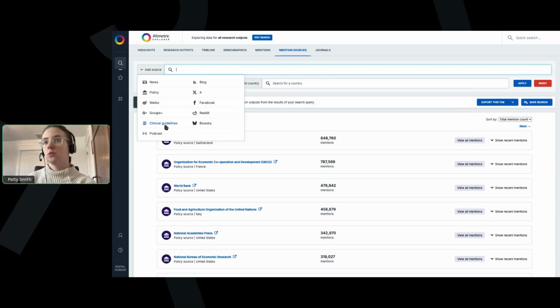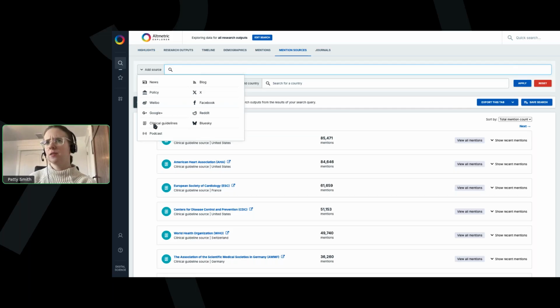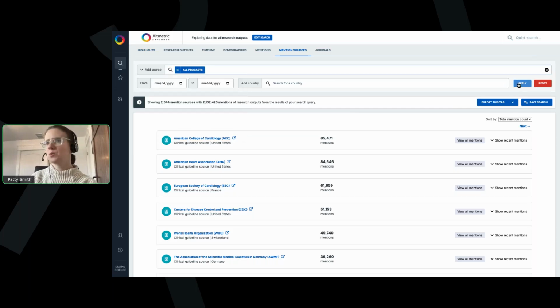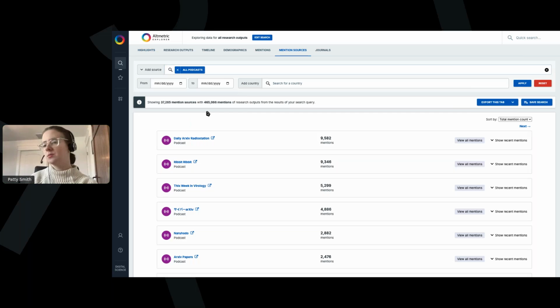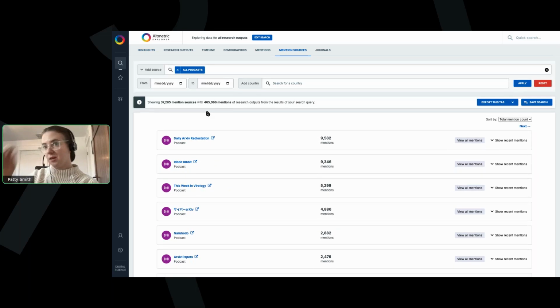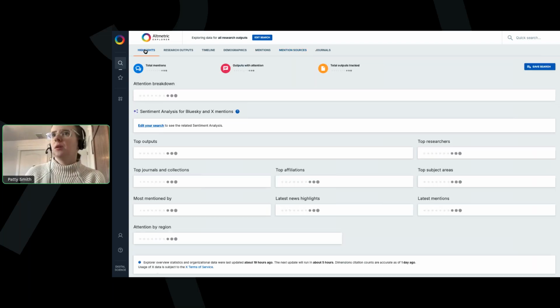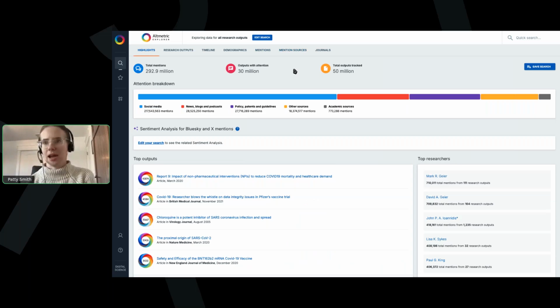Or we could do this for clinical guidelines. This will show you how many clinical guideline sources we're tracking. And again, you have the list there. And let's just do that for podcasts too, since that's a new source. So then you can see all of the podcasts as well. So just a little tip, if you're ever curious about what our source list is, go to the Mention Sources tab and you can actually download those. But let me go back to the Highlights tab.